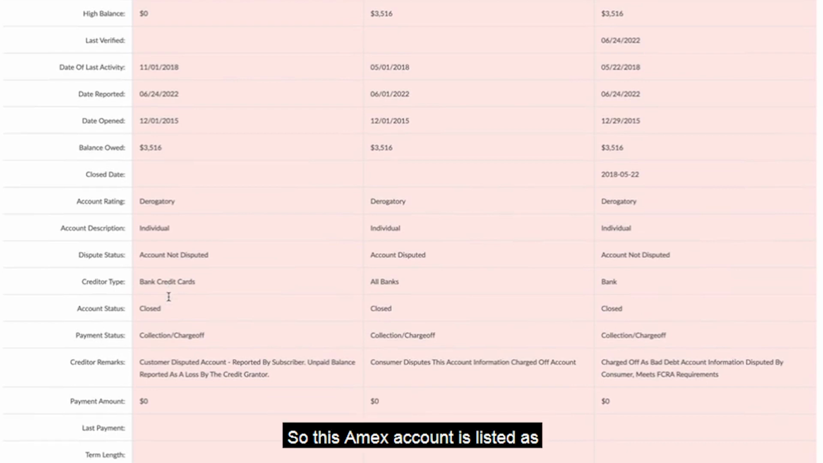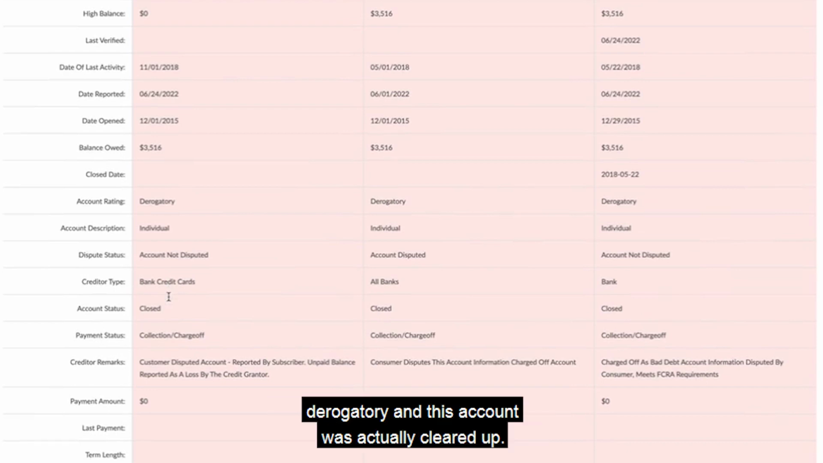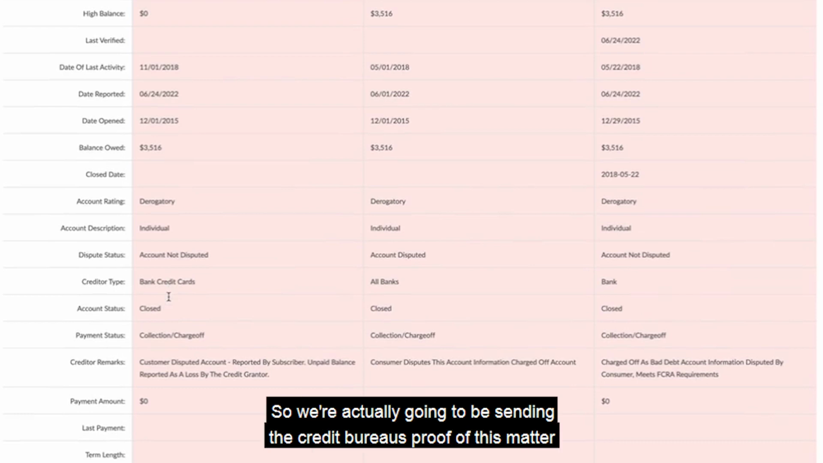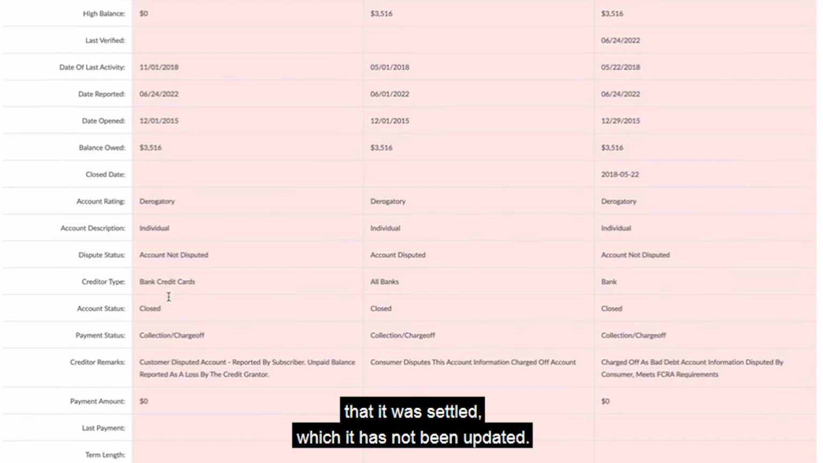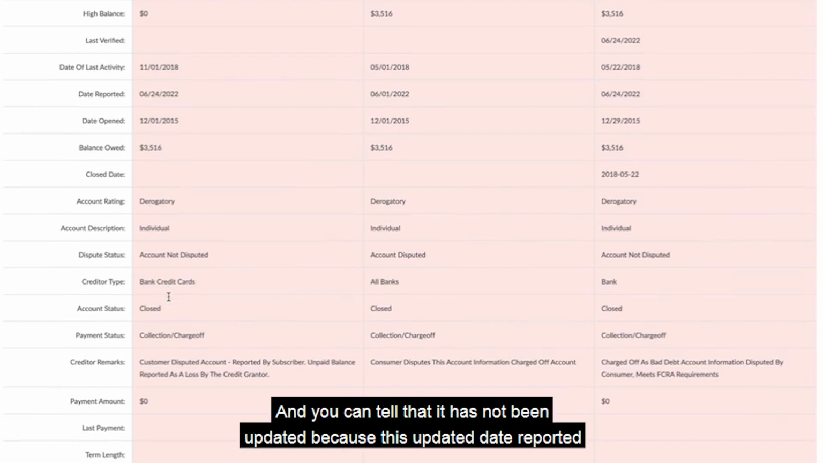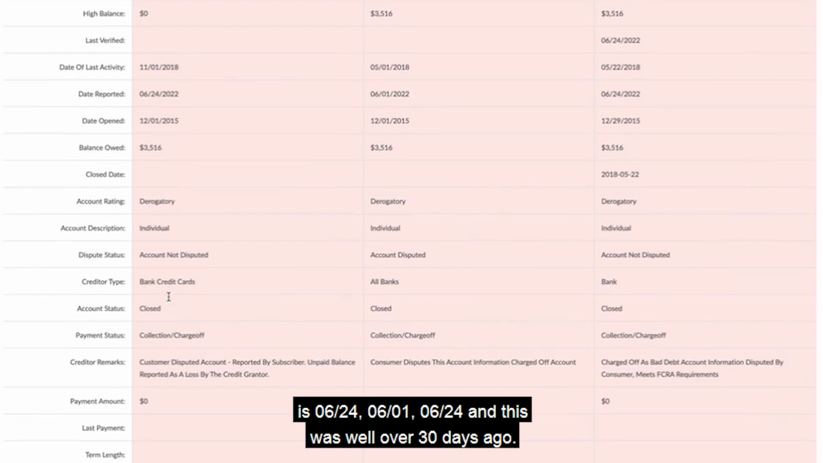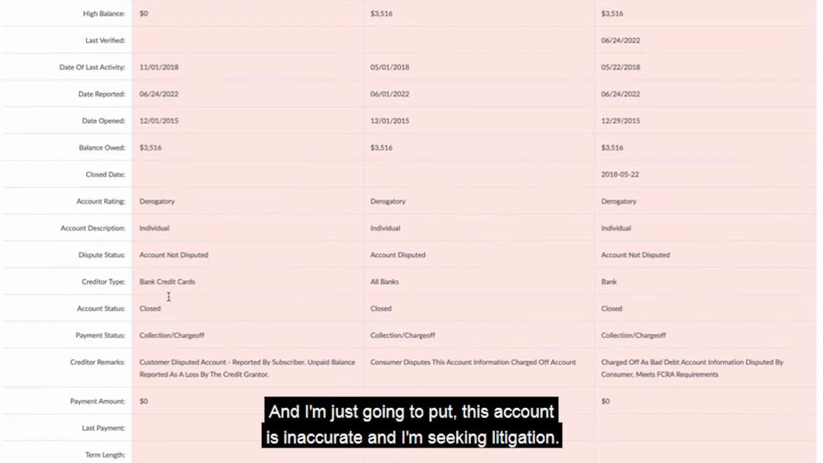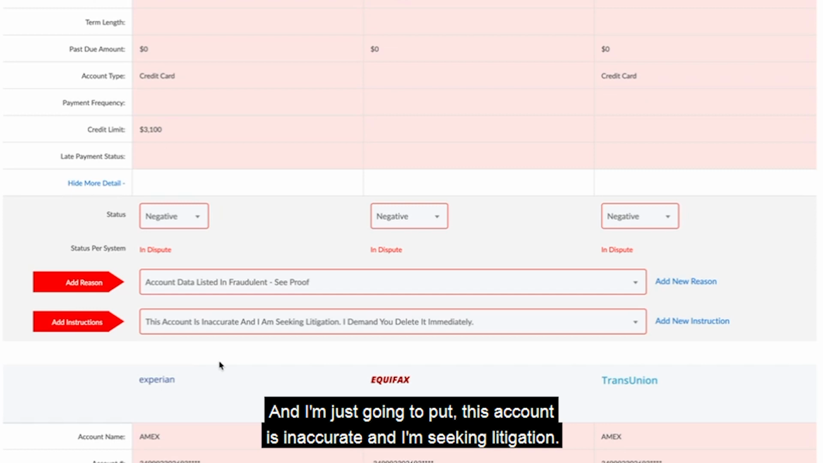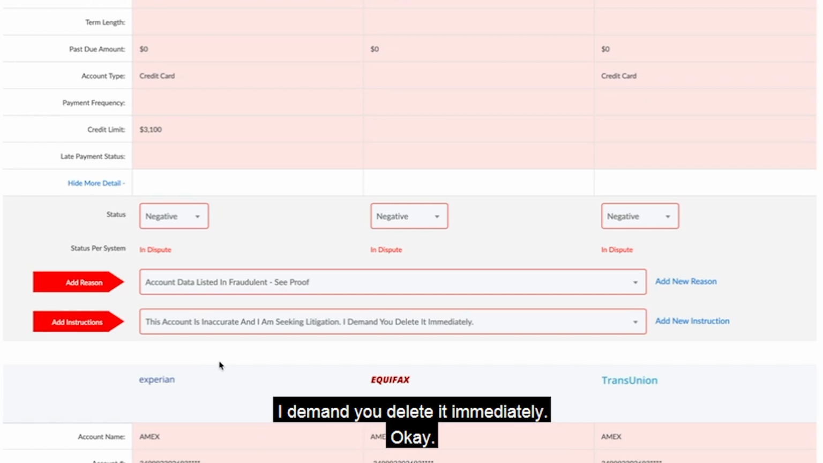So this Amex account is listed as derogatory, and this account was actually cleared up. So we're actually going to be sending the credit bureaus proof of this matter that it was settled, which it has not been updated. And you can tell that it has not been updated because this updated date reported is 6/24, and this was well over 30 days ago. So we're going to send them a dispute on that. And I'm just going to put, this account is inaccurate and I'm seeking litigation. I demand you delete it immediately.